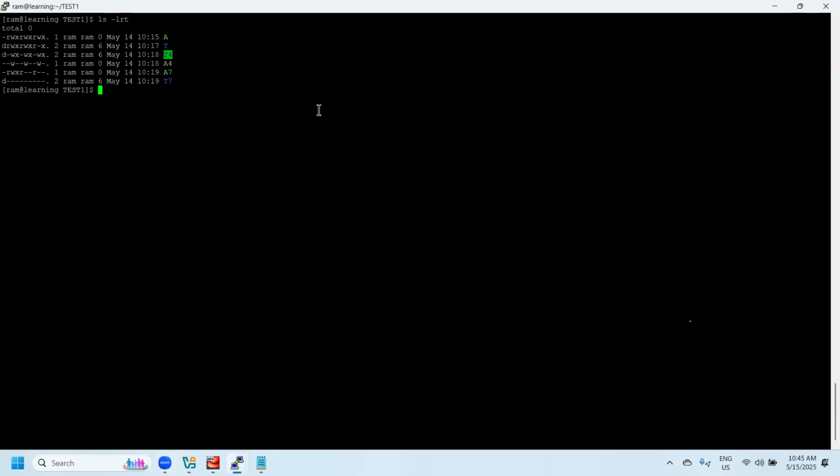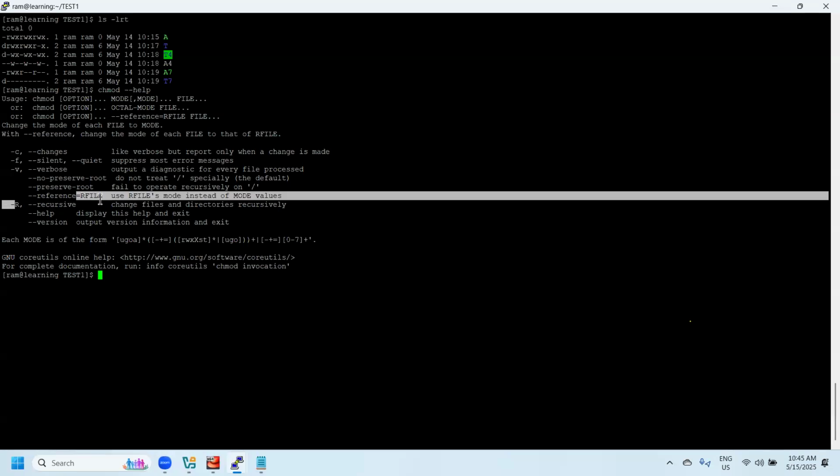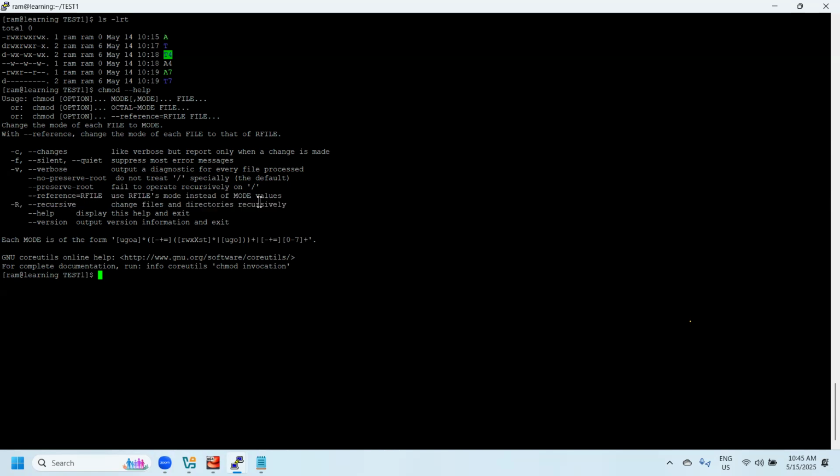Let's open chmod hyphen help so that you get some idea. In chmod, we have an option called hyphen R. What is the meaning of hyphen R? It works recursively. Assume we have a directory called T7. If I execute chmod hyphen R 755 T7, it will try to assign the permissions.